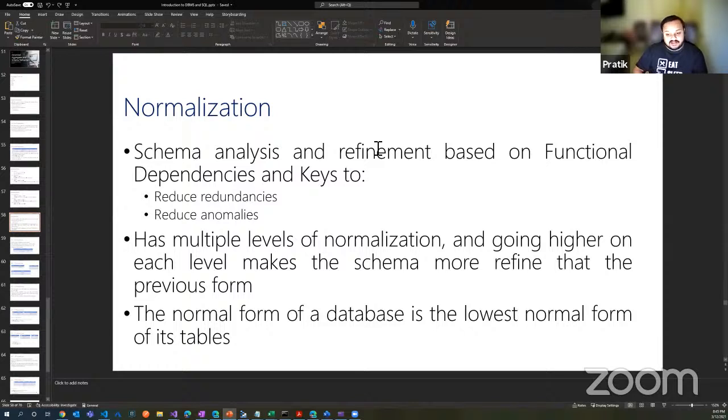And the database's normal form is the lowest normal form of all the tables that are present in the database. For example, if you have 3 tables, the first one is 4th level normalized, the second one is 3rd level normalized, and the third one is, let's say, 1st level normalized. Then the database is only 1st level normalized.